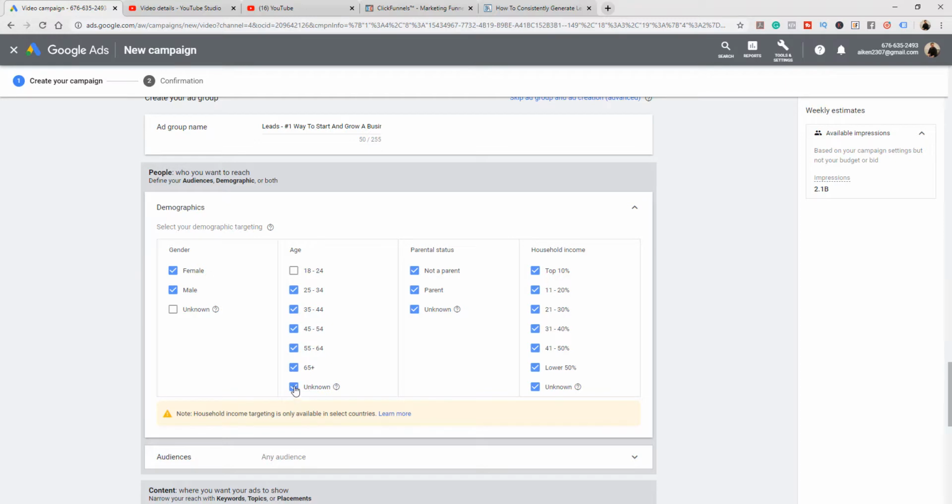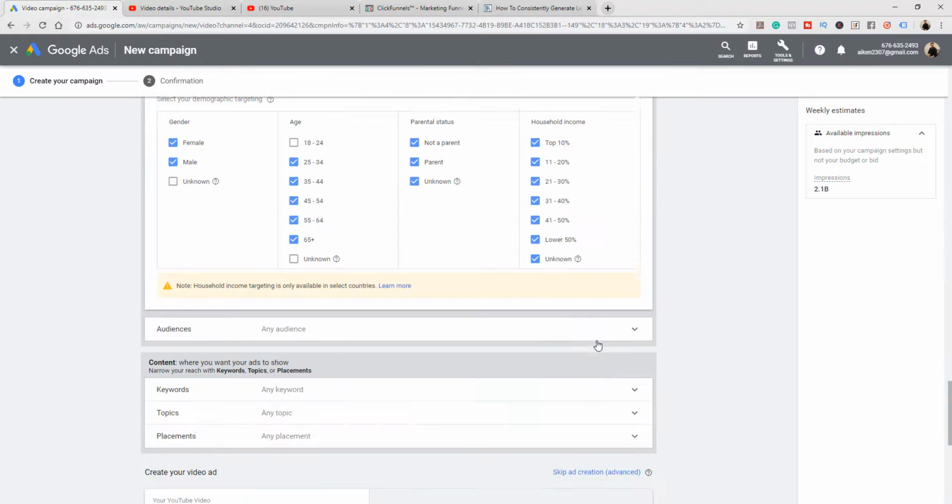I'm going to go over here to age, unknown. I'm going to leave that unchecked. And I don't care about parental status. I don't care about household income. If you really want to niche your targeting and only want to target people that make over $100,000 a year, then you want to do maybe the top 10, 20, maybe 30% or something. I'm not entirely sure which of these contributes to $100,000 or more in income, but for me, it doesn't really matter. So I'm leaving unknown gender and then unknown age unchecked.